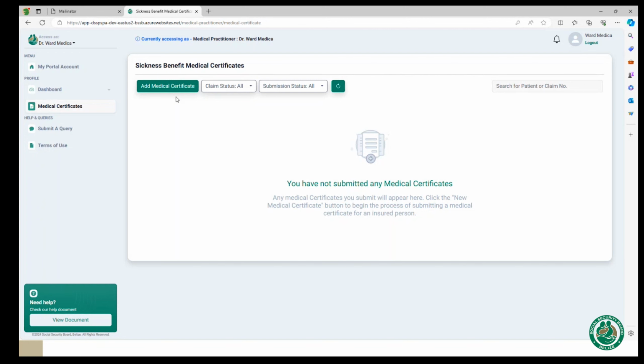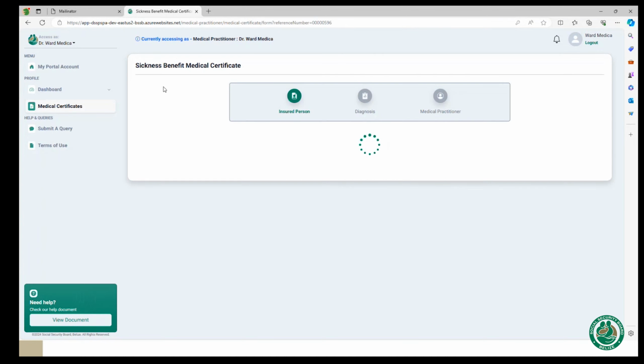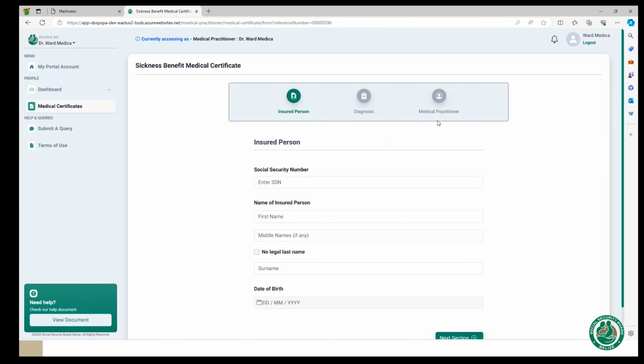So the first thing we covered was having an invitation. So we saw the invitation came in via email. We clicked on the link to go to the portal. We used the provided username and password, and we got access to our account. So the next step now is initiating the process of submitting the medical certificate, which starts with this green button, Add Medical Certificate. So I'm going to click on there, and we have a very short form.